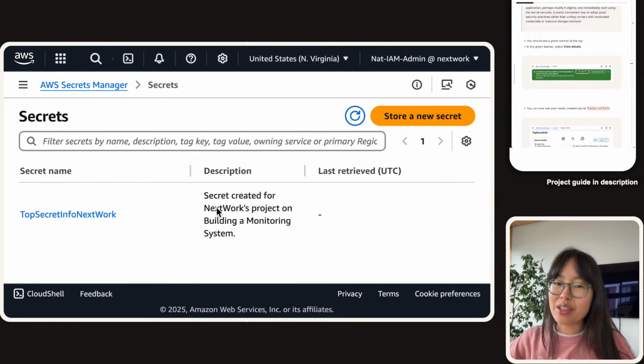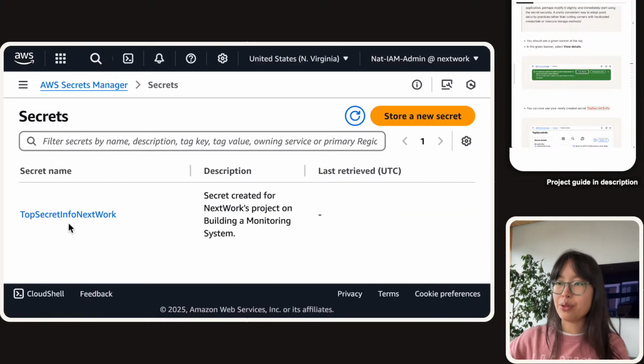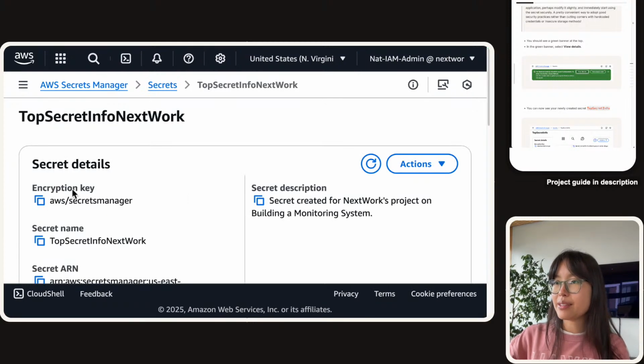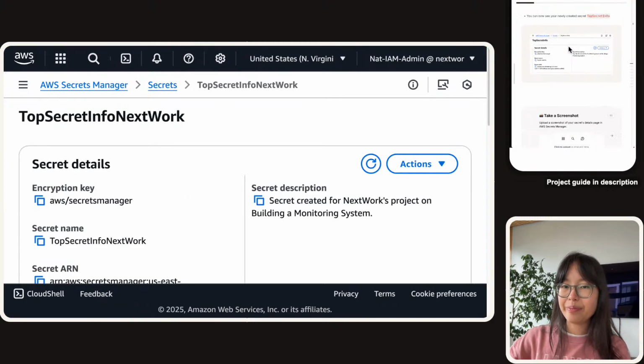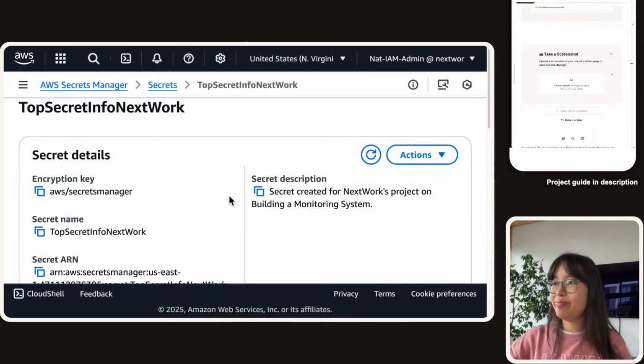So I think my banner got confused there because my first try of creating the secret failed, but the second try, when I updated the name, succeeded. So I actually have a successful creation of my secret, and I can still click into it to view the details. Okay, so we've got the details here, and it looks great. Whew, that's our secret done.